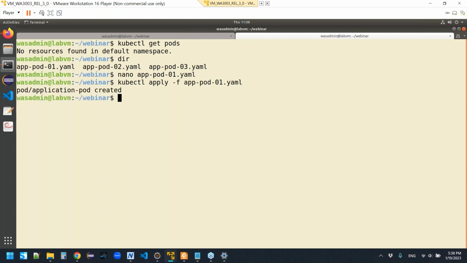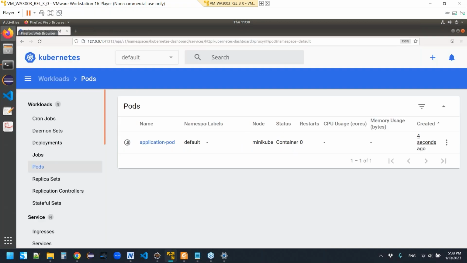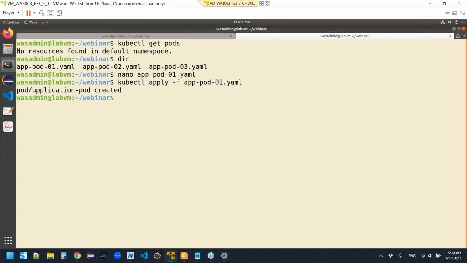Okay, so it created the pod, and if we take a look over here, we should see that that pod was created. Then if we take a look at the details of the pod, let's see if I can do that from here. No, I think I'm going to do it from the command line. So we're going to do, let's see, kubectl describe pods application pod. Okay, so the name of the pod that we've deployed is application pod.